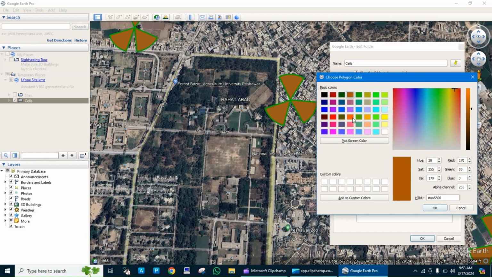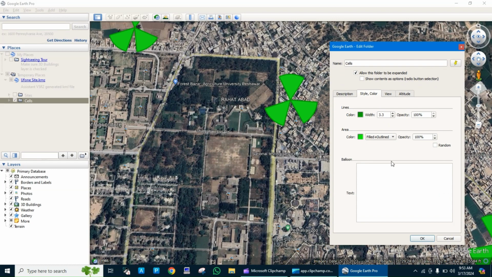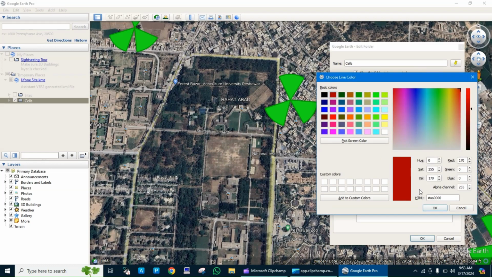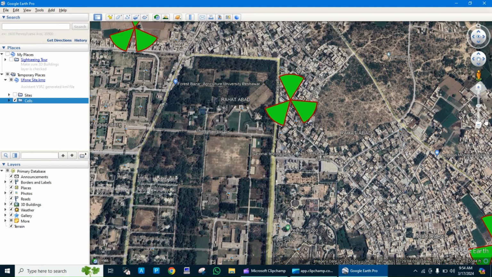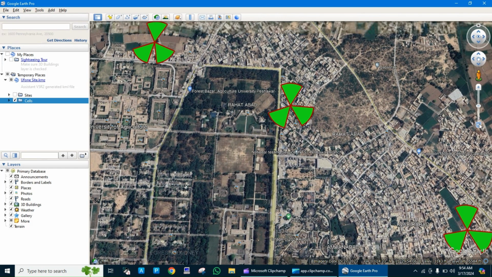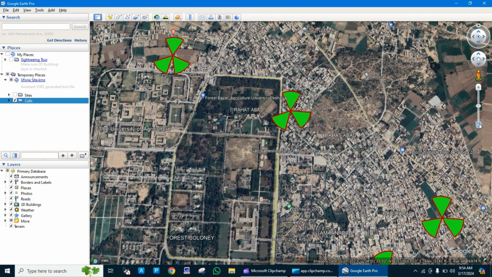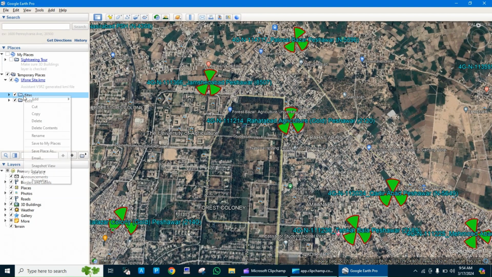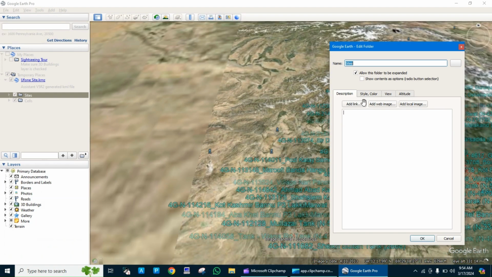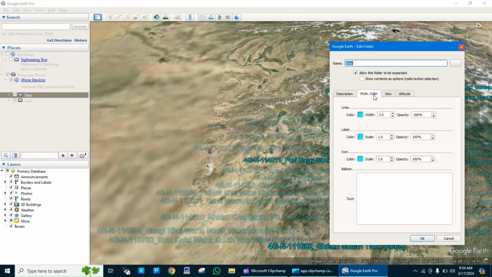So you can select the color of your own desire, whatever you want. I want this color and the border of this color, so it will be more dominant and more apparent in view. Just click on that and zoom out a little bit to show how it looks. And here is the site name option. You can also change the color of the name: just right click on properties and go to style and color. You can check that.